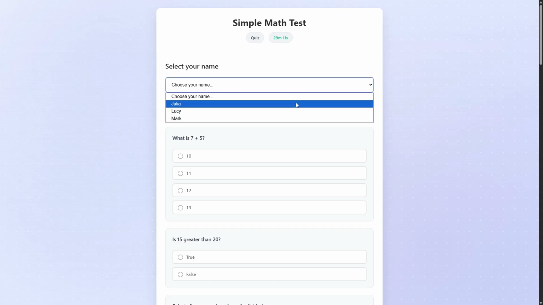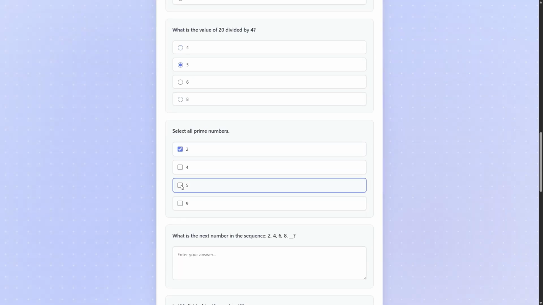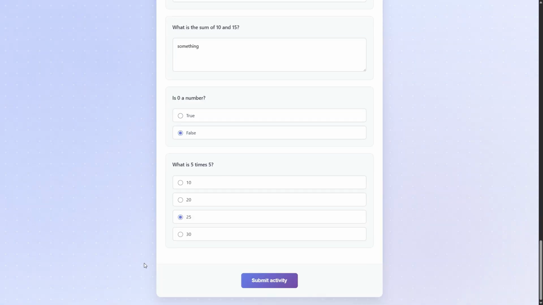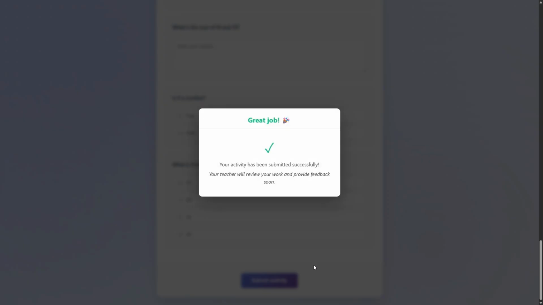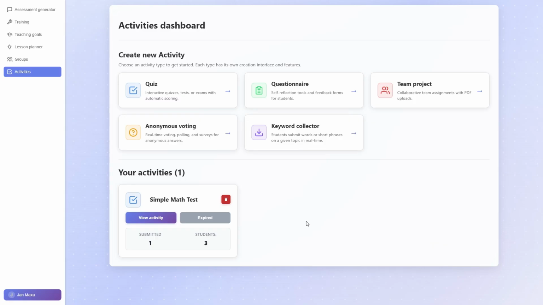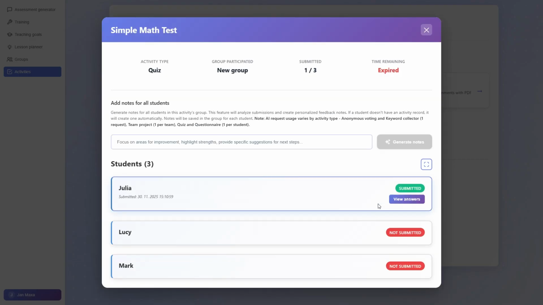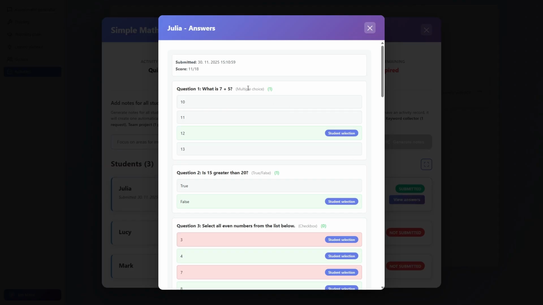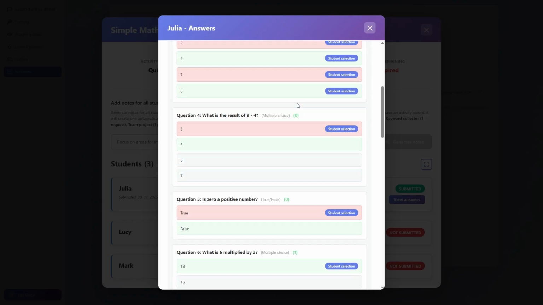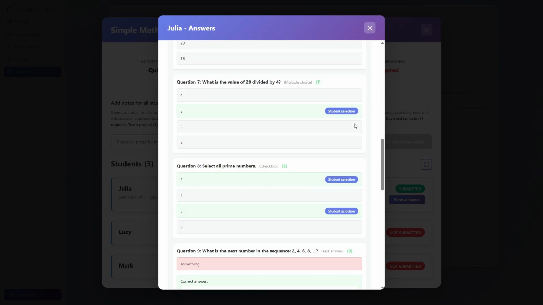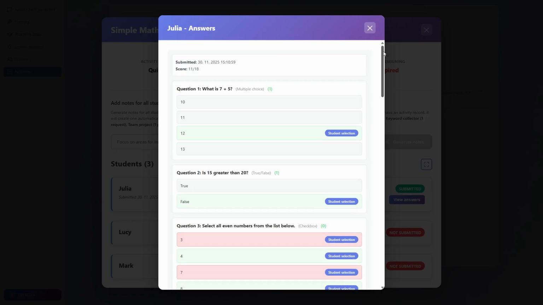As a student, I select my name and fill out the whole test. Then I click Submit Activity. There's a notice saying it was submitted successfully, and now I can go back to the teacher's perspective. Here I see all the students who already submitted, and I can see their submission. Let's click on it. As you can see, I can view all their answers, which ones were correct, which ones weren't, and how many points they got.